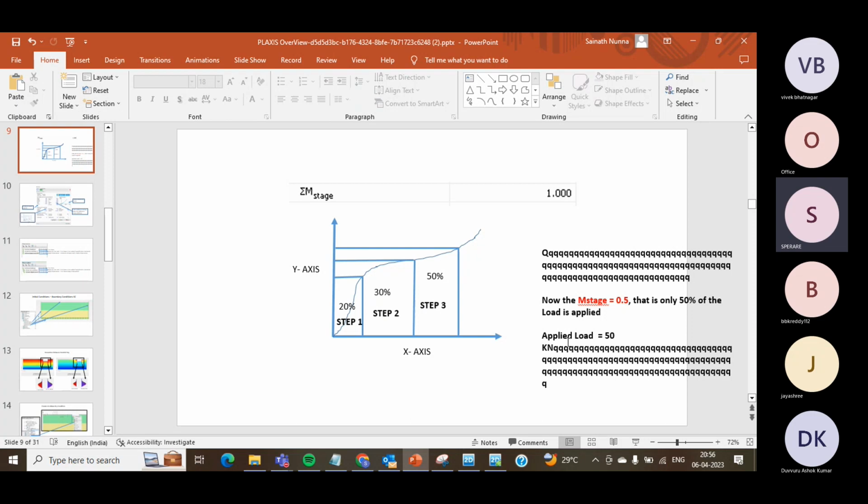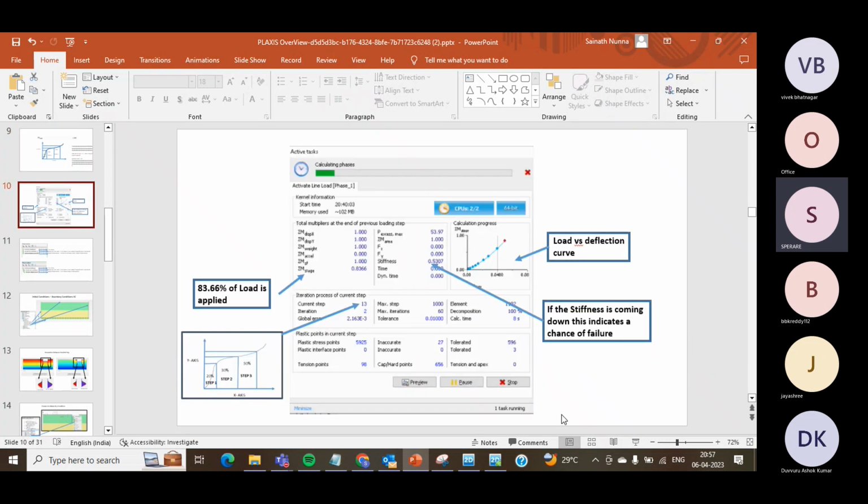Okay. And that's how the Newton-Raphson works: when you say sigma M stage, while solving a problem, I ask you to remember this particular window. While solving a problem, what happens here? If you see the sigma M stage, now it is 0.83. 0.83 means 83.66% of the load is applied till that particular point of calculations.